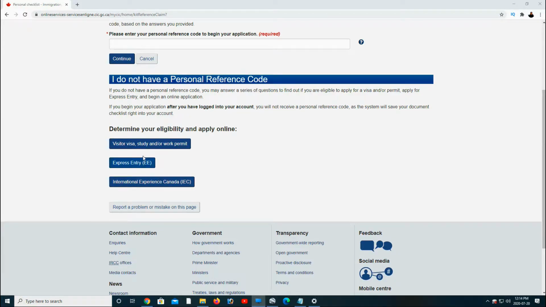There are a few options: visit visa, study and work permit. This section is for visitor, student, and if you get a job offer, the work permit section is for you. If you want to create an express entry profile, it is for you, and the international experience class is for you. Like if it is a transfer of employees between companies, so this is not our concern. This is our concern because we are applying for a student visa. So click here.